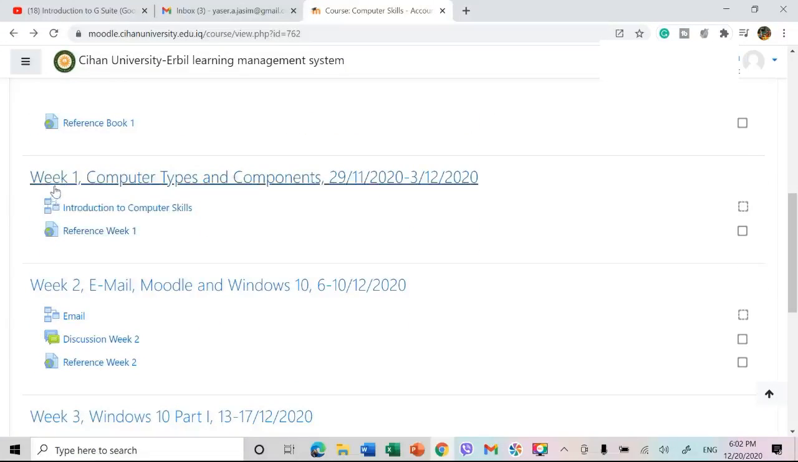Now we're going to go for the topics. Every week you're going to see something like this. We call it a topic. So week 1, the name of this week, what we are going to give you, computer types and components, and the date from 29th of November to 3rd of December. Inside every topic you're going to see this symbol. That means that this one is a lesson.